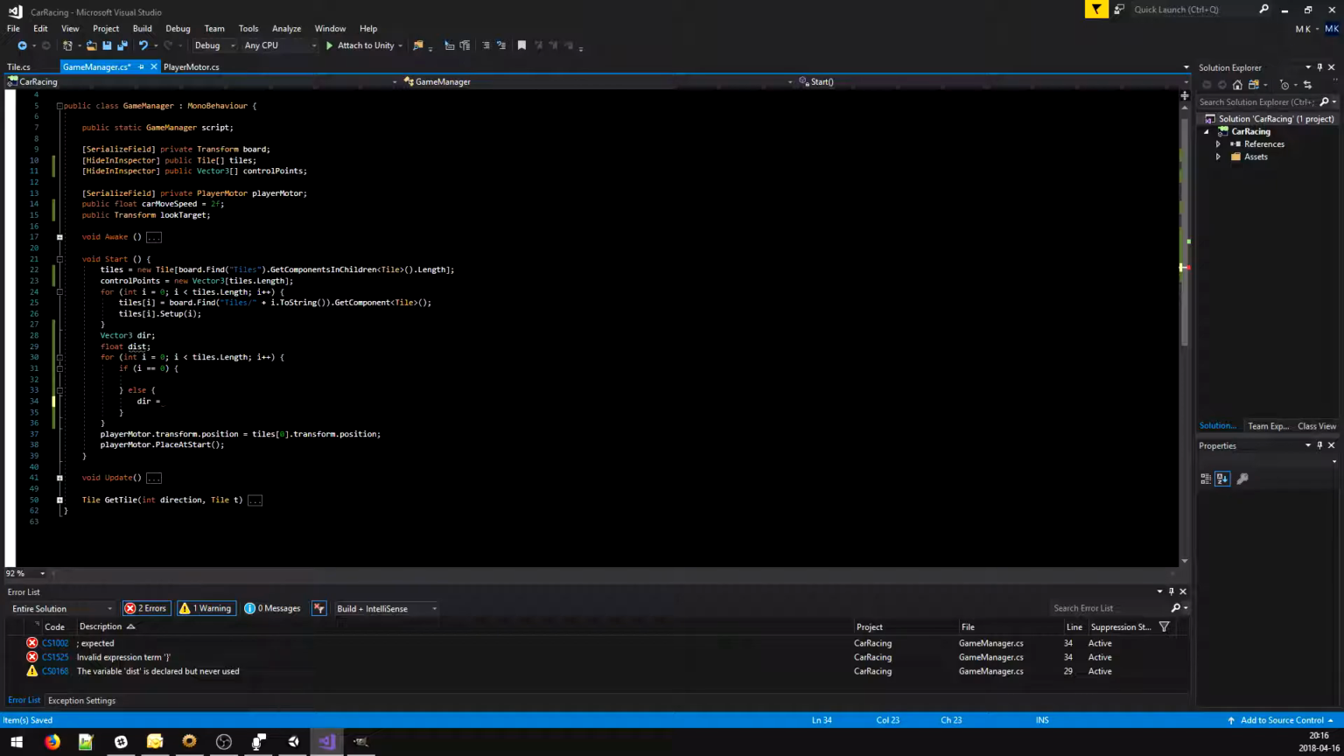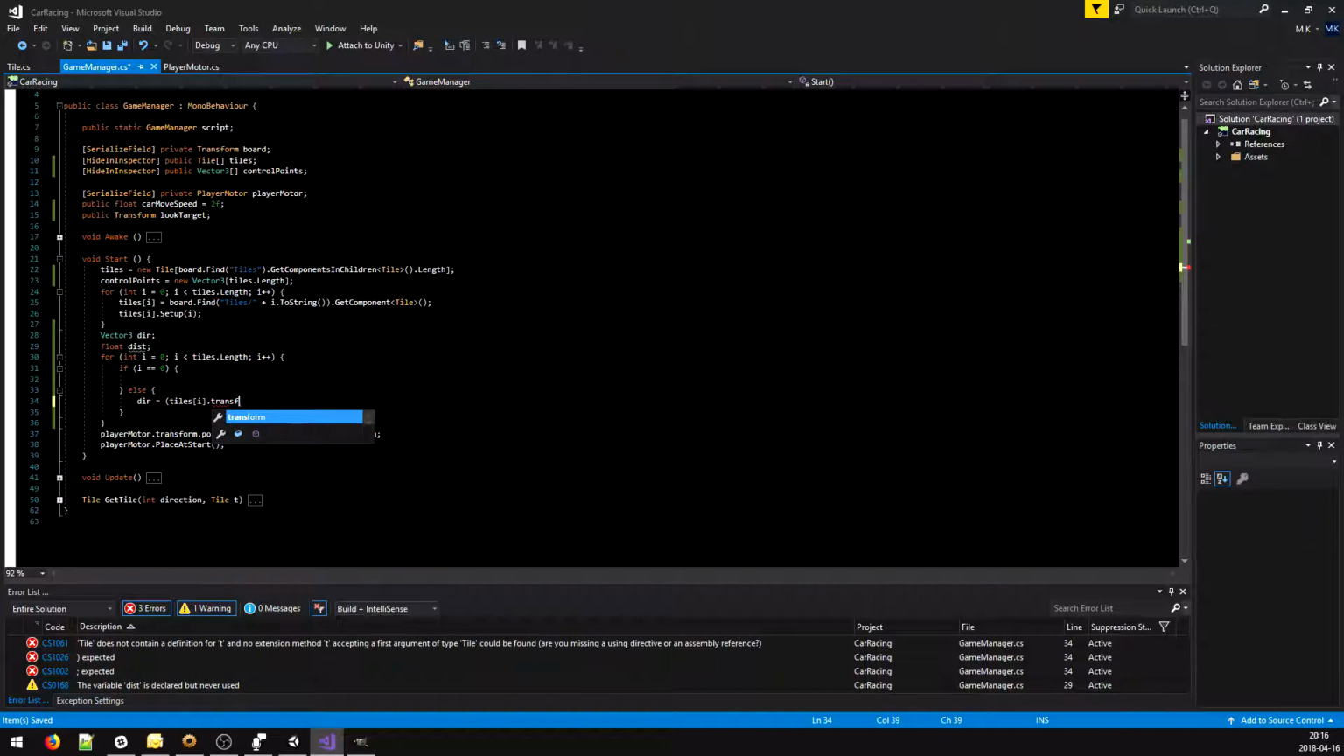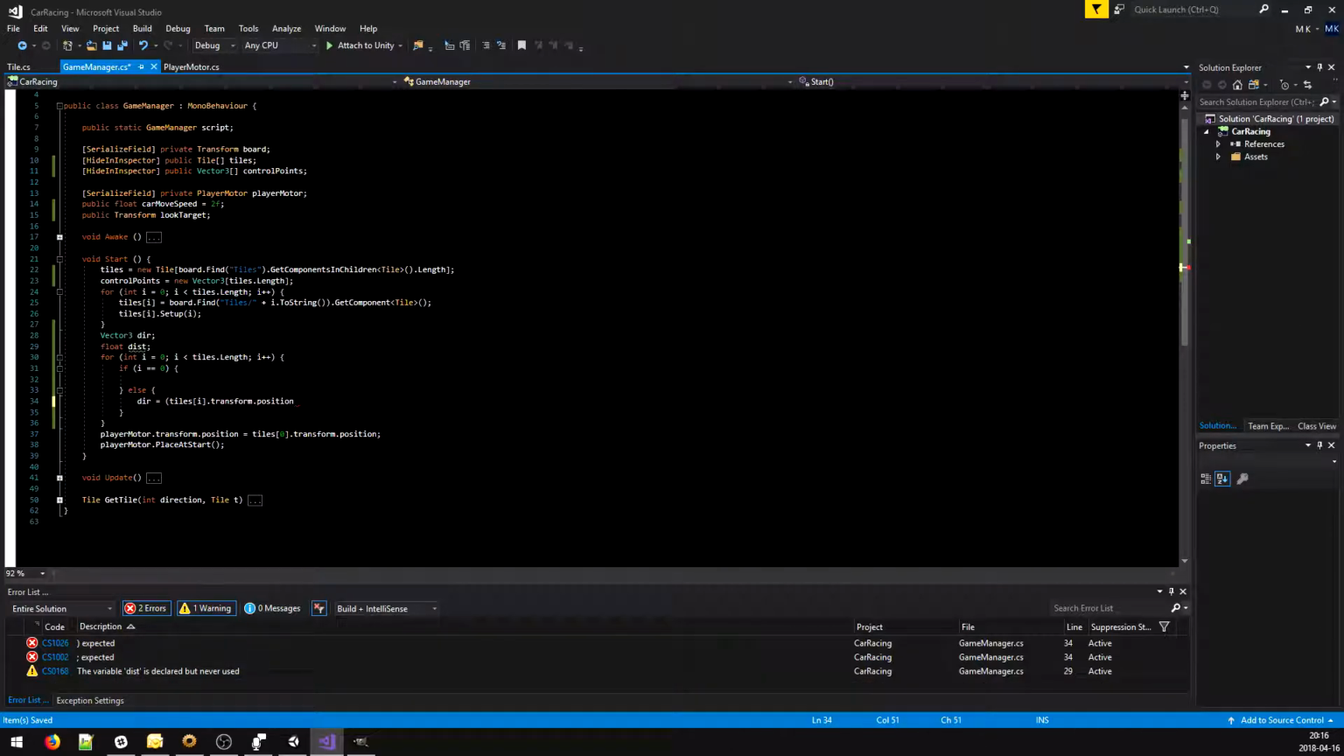Okay, so the target point right now for what we're looking for is the tile we're currently on, right? So it's going to be, open a round bracket, it's going to be tiles I, right? Because it's the tile we're currently looking at. Dot transform dot position. Try not to write every single letter, so. Okay, minus. Now this should be simple. Which one comes before I? Well, I minus 1. Correctamundo. So you do tiles I minus 1 transform dot position.